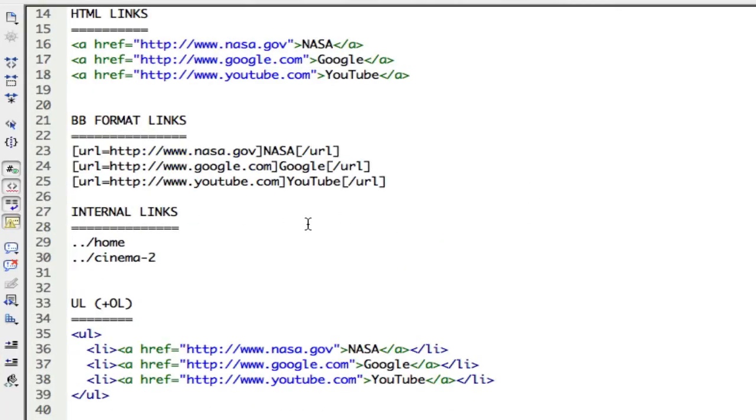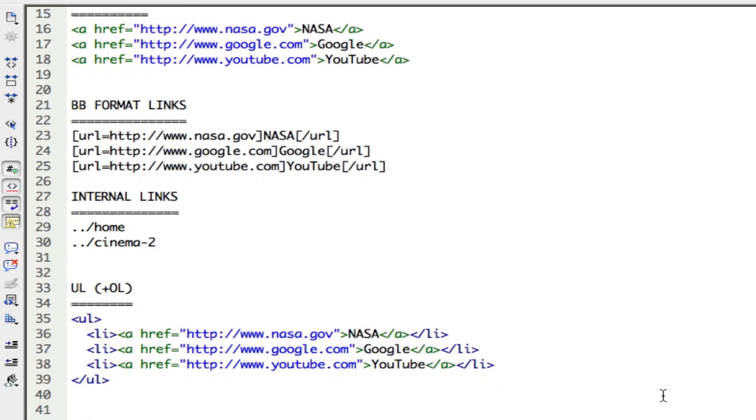Next option, we have internal links. So if you have several different cinemas all next to each other, you can just use the double periods and a slash, which basically means up one or parent directory, and then the name of the folder. That's a little bit for the advanced users, but when you load these into the system, it'll actually get rid of those double periods in the anchor text. If that doesn't make sense to you, don't worry about it. It's not important. It's there just for the advanced users who want to create internal links.